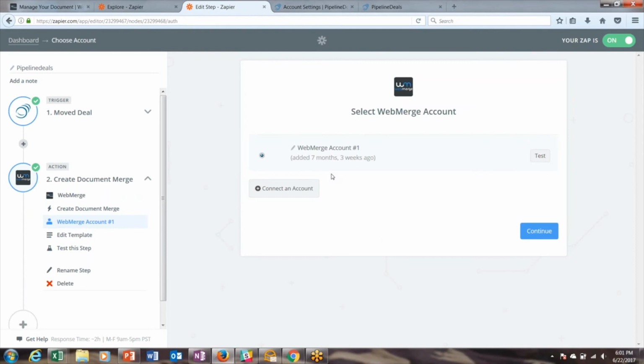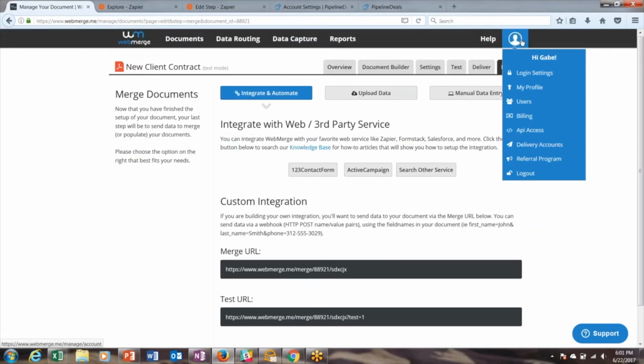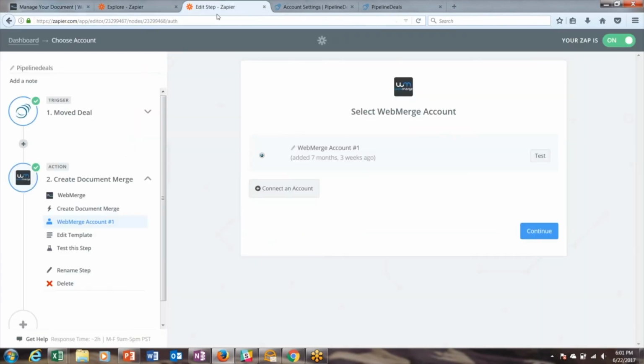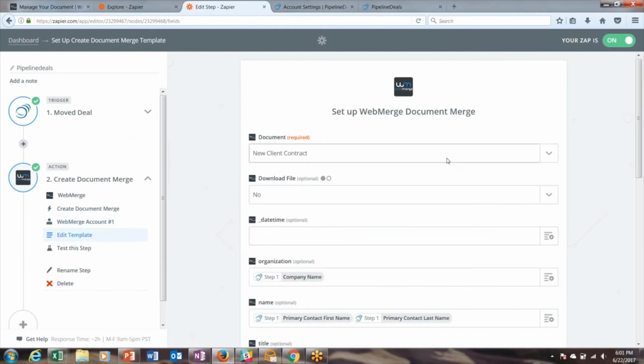Then we'll connect our WebMerge account. What we'll need to do is come back over to our WebMerge account. We're going to go up to our account button, come down to API access, click this, go in there and copy our API secret and key, and then come back over to Zapier. We'll paste this in place, and then we'll connect our account here. Then we can test to make sure it is connected, and if it says success, we're good to go. We'll then click continue.